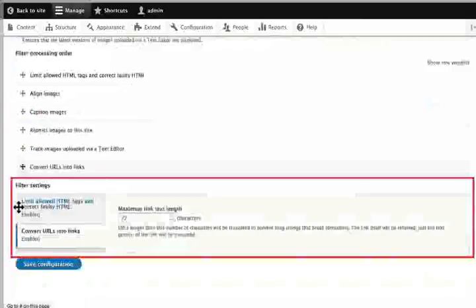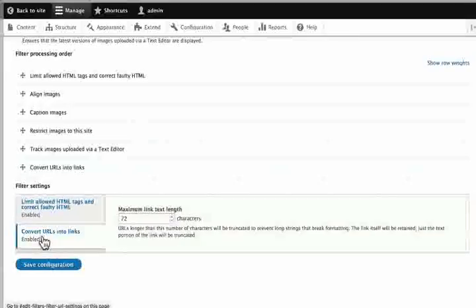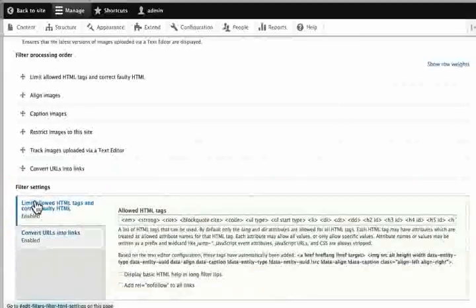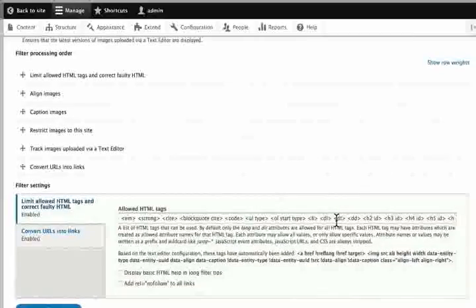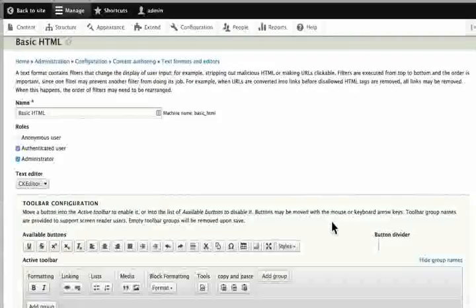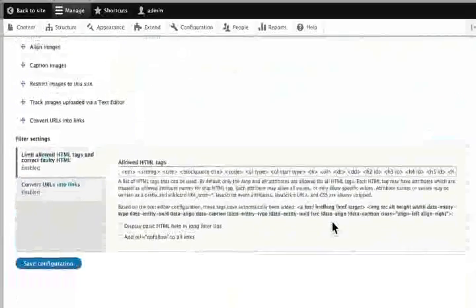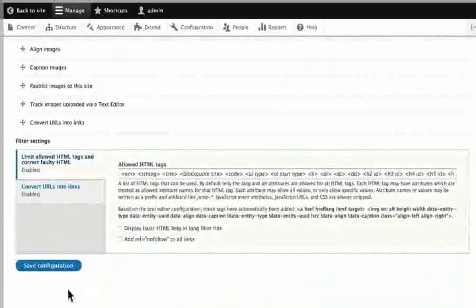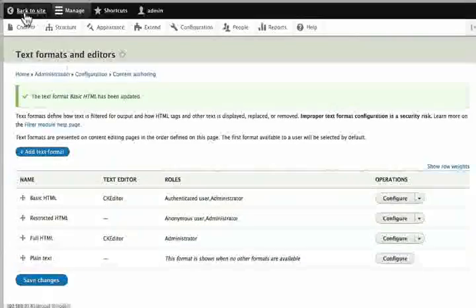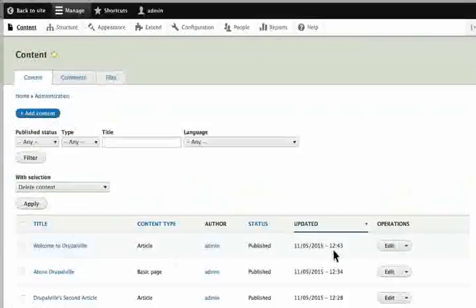Here we also have the filter settings. Let's click on Limit Allowed HTML Tags. Now we will be able to add the HTML tags that we can use when we look at the source. So this is a really powerful WYSIWYG editor and its configuration area. Once we have made all our changes, click the Save Configuration button. Let us now look at our content.